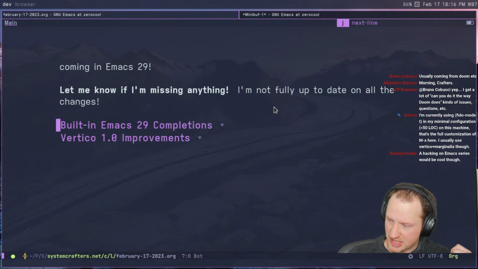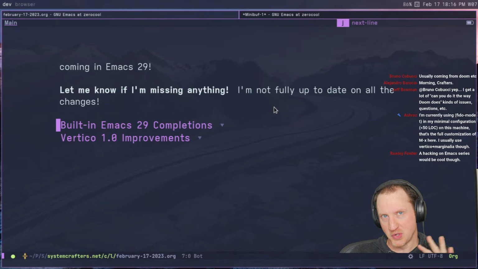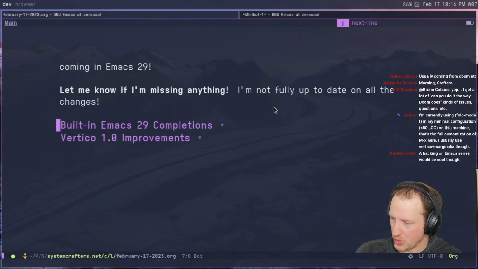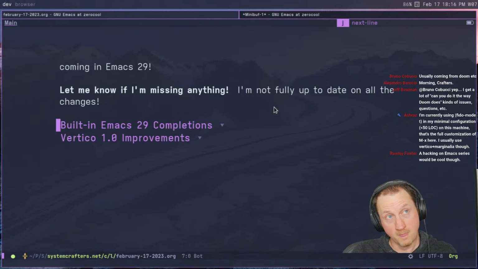Raleigh says a hacking on Emacs series would be cool. Yeah, it would be cool to do a little bit more on that. But every time I start doing live coding that goes deeper than just configuration, people start falling asleep, I think. Jeff says, I get a lot of, can you do it the way Doom does, kind of questions. Yeah, that could be an interesting shorter series, basically saying how do you make a configuration like Doom without using Doom, I guess.